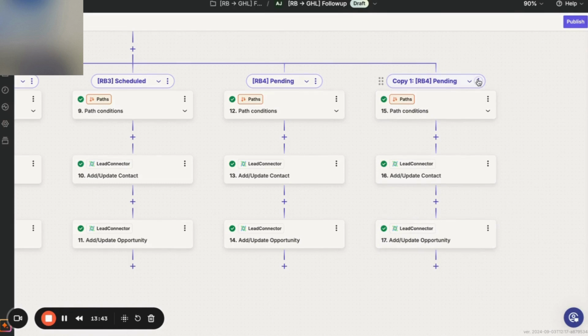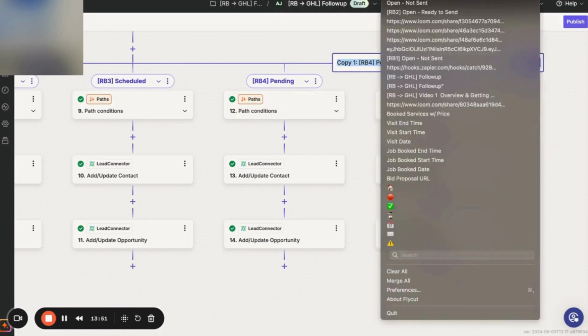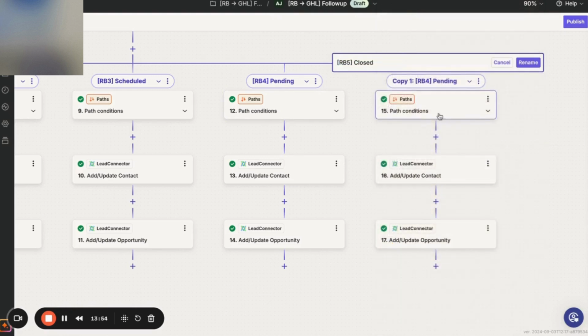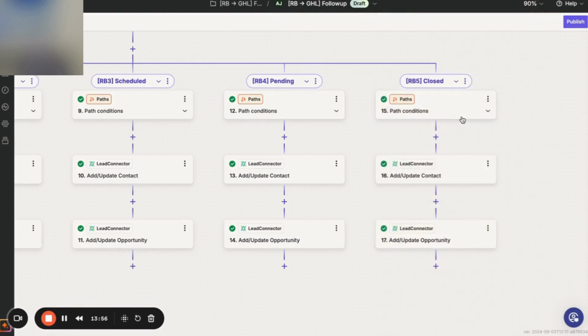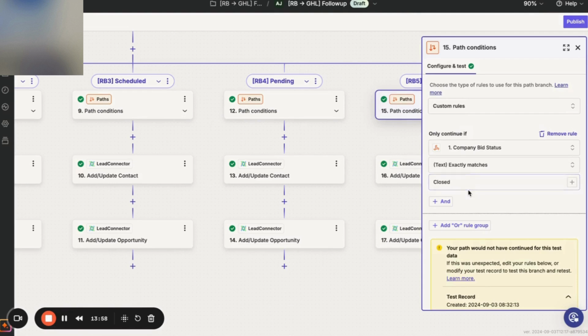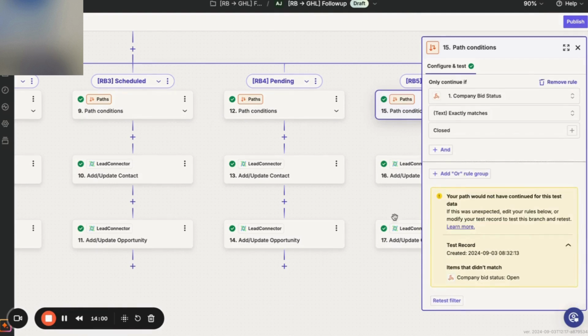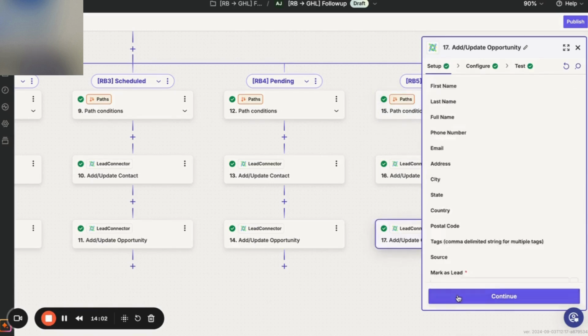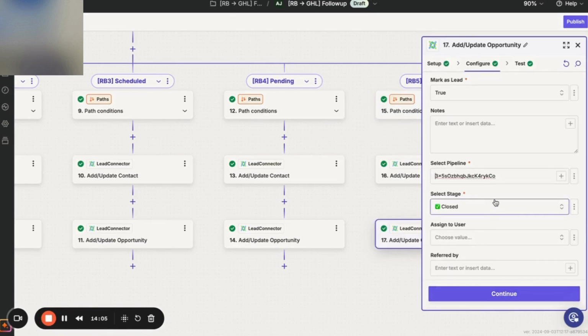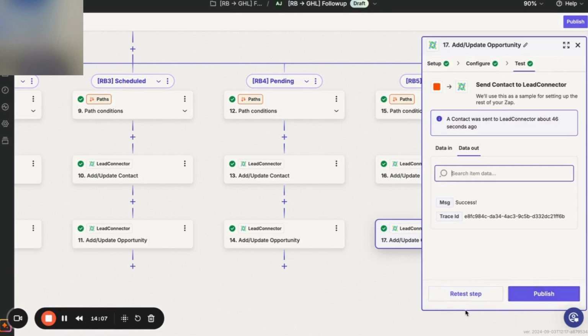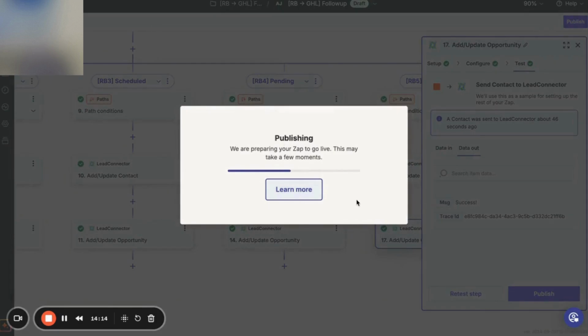And actually look at this one. What did I not do, guys? You got to come back here, and I didn't rename it. RB5 closed. Rename. Let's double check our path. Closed. Good. And we'll come here, continue. It's under closed and continue. Okay. I'm going to go ahead and publish this just so it saves my work.